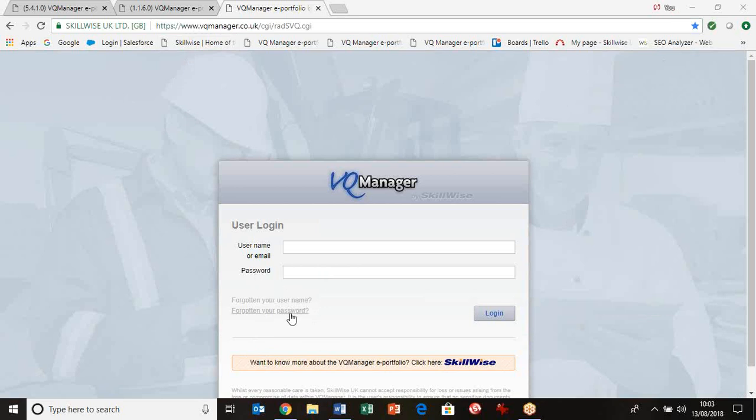If you've forgotten your password as well, you can use the links down at the bottom here. So forgotten your username will allow you to use your email address. Forgotten your password will send you a further link to access the portfolio. If you press the forgotten password link, the email is pretty much instantaneous, and if you don't receive it, please go and check your junk items, because invariably, certainly on most NHS sites, the spam filter is very, very good. And that's exactly where you may find the email. The email will come from the address noreply@vqmanager.co.uk, and that will have the link on it.